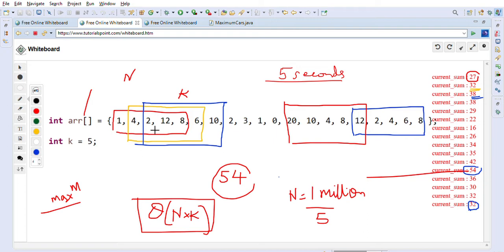I already showed you what the brute force solution is, along with how the sums will be calculated for each 5-second time frame, given here on the right side, and the order is n into k. So I'll first show you the brute force solution, and then to address this problem, where we don't want this n into k time complexity, is there any way we can make it better?